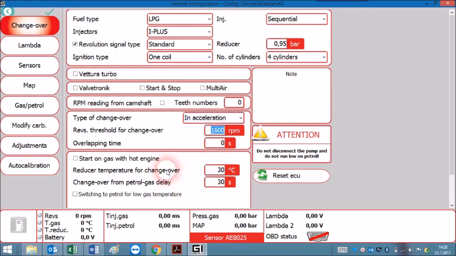If you are sure your calibration is perfectly done, you can start with gas if the engine is warm up. If the temperature is over 60 centigrade degrees, you can start on gas. The changeover temperature must be minimum 30 centigrade degrees. If you want below temperature, you can write here. For lower temperatures, if you want the vehicle to switch from gas to petrol, you can click here.